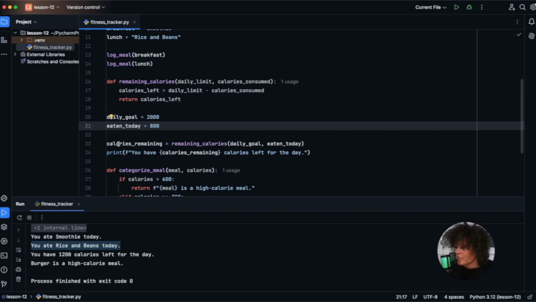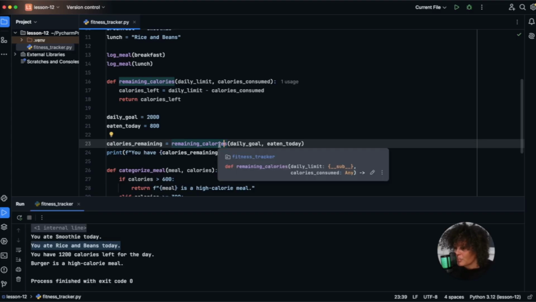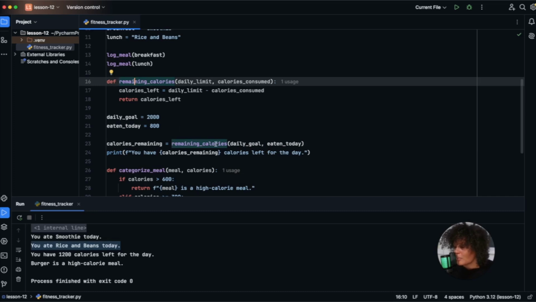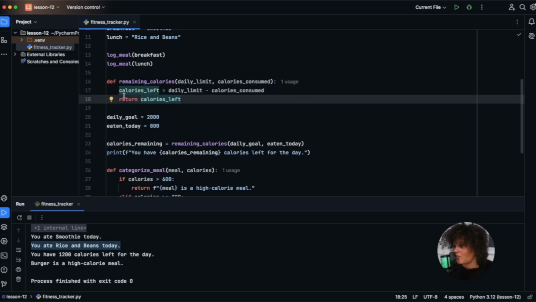And now we're going to the next line, and we have this variable calories remaining. And so we're calling the remaining calories function, passing in the arguments daily goal and eaten today. It's looking up that function definition, remaining calories, and so it is going to go inside of this function body. It's going to do some calculations using the arguments that were passed in, and so it's going to return this value. All right, and that value that is returned is going to be assigned to this calories remaining variable, because we ultimately just assigned the return value from calling this function to this variable.